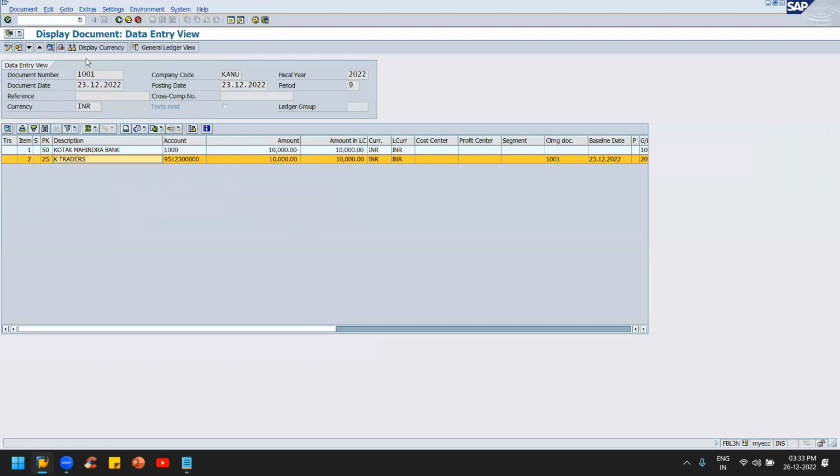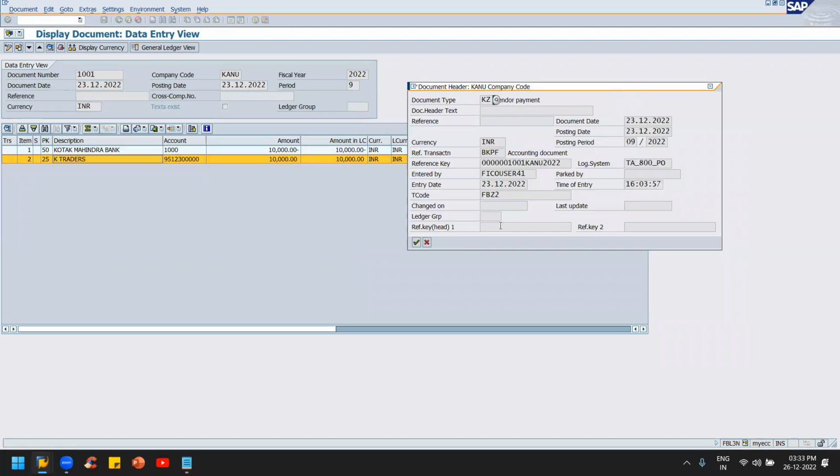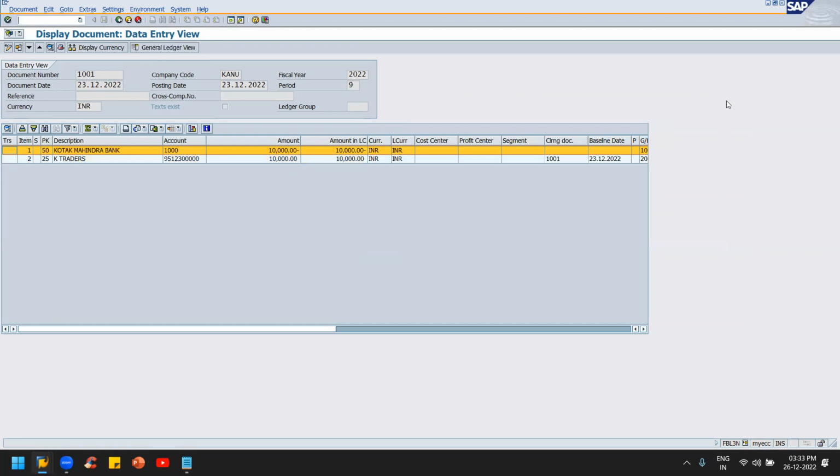Now what happens? If you want to know whether a payment was made through check or not, and you are not aware, whenever you get into any document, click on the cap icon and you will find if any check lot or check is issued on that. Okay, there is no information for check. Let's see how it looks after making the payment.